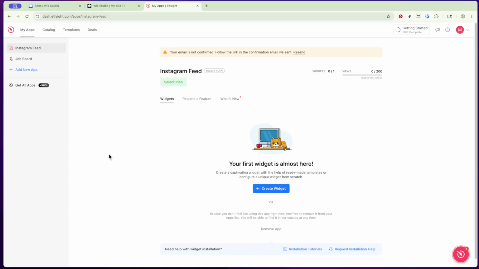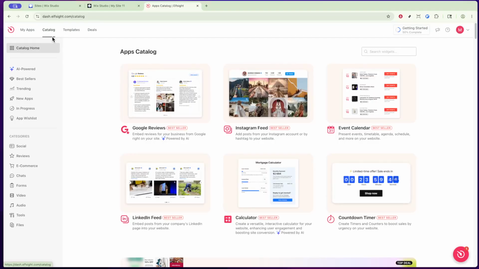Next, click on the Catalog tab. This is essentially the widget library where you can browse through various options. Scroll through the catalog until you find the Instagram feed widget. You'll notice that it's labeled as a bestseller, which means it's a popular choice for many users. Click on it to begin the setup process.